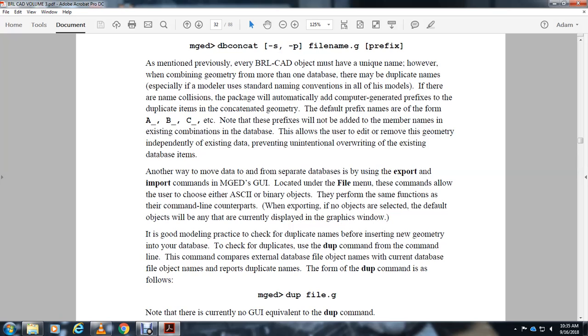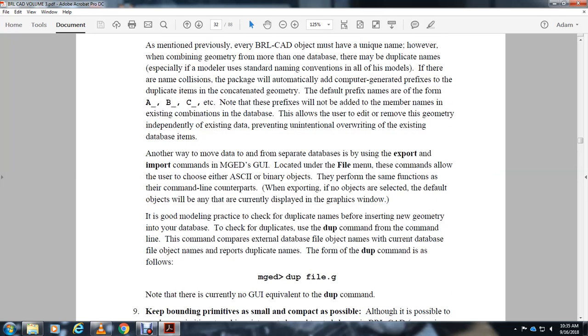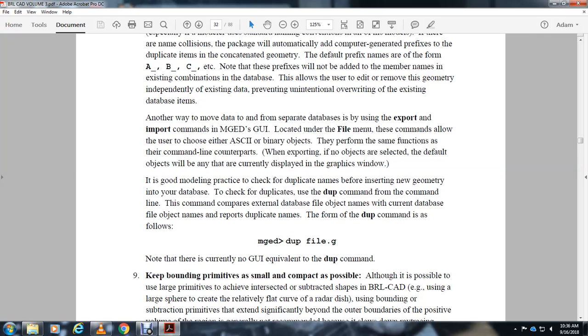In good modeling practice, check for duplicate names before inserting new geometry into your database. Check with the dup command from the command line. The command compares the external database file object names with the current database file object names and reports duplicate names. The form of the dup command is: mged dup file.g for the database. Note that there is currently no graphical user interface equivalent to the dup or duplication command.